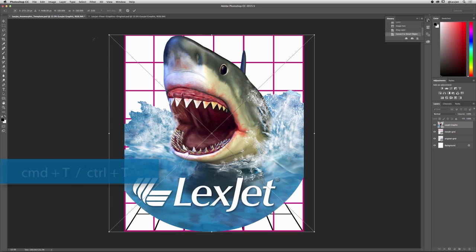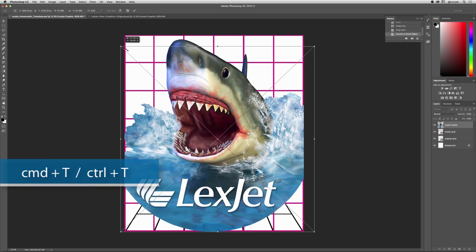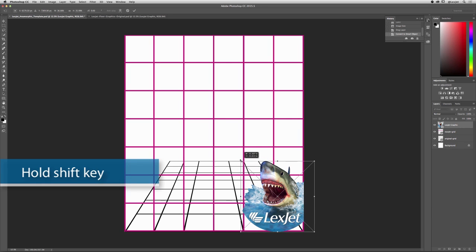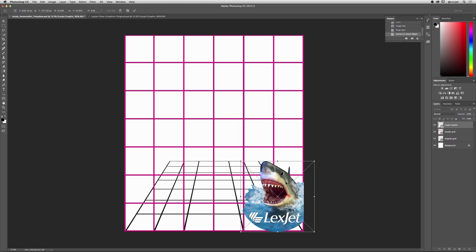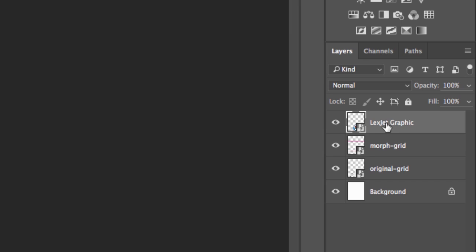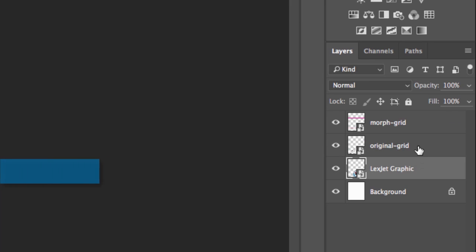Zoom out slightly and press Command-T on the Mac or Control-T on the PC to transform the graphic to the height of the original grid layer. Hold the Shift key when you're dragging the bounding box to scale your graphic proportionally. Now position your graphic in the bottom center of the template file. Next, move your graphic layer below both of the grid layers.